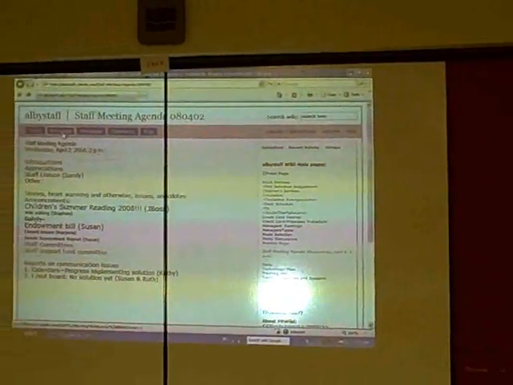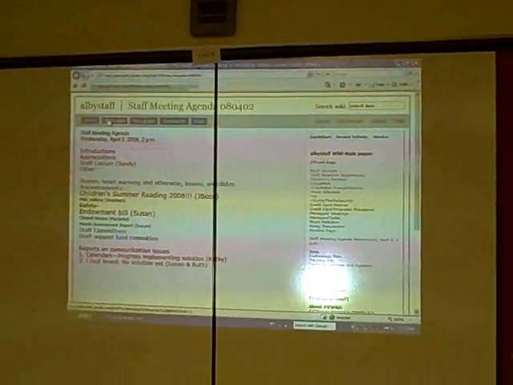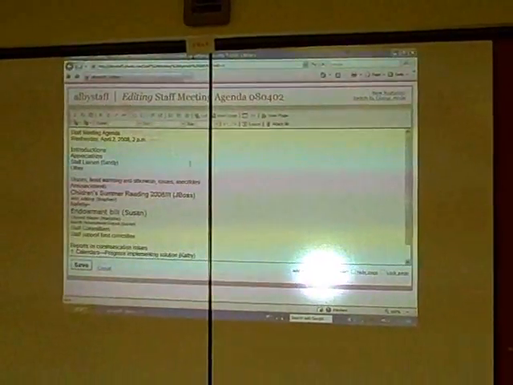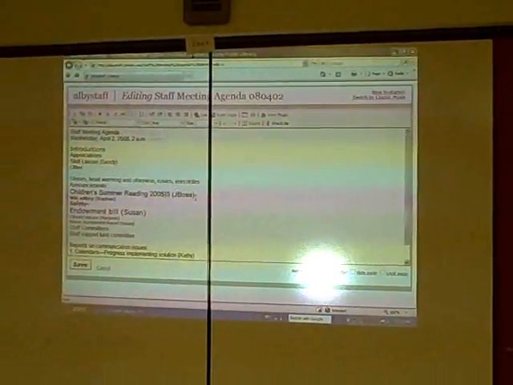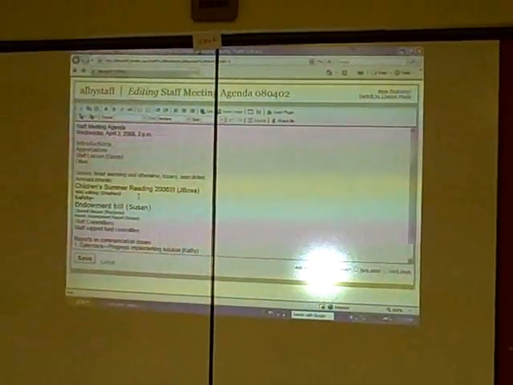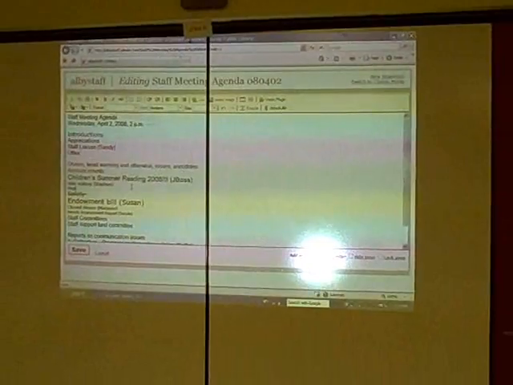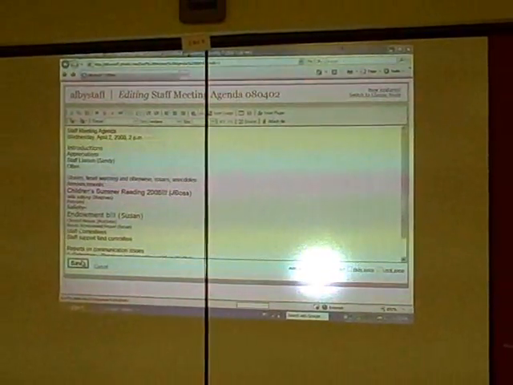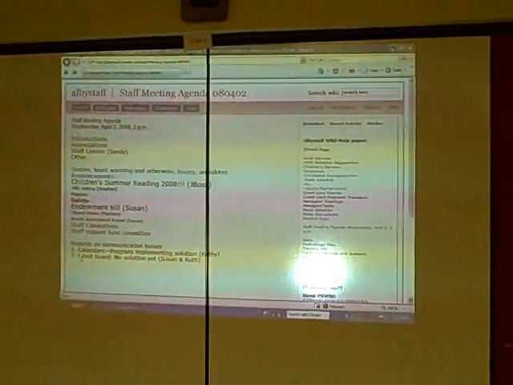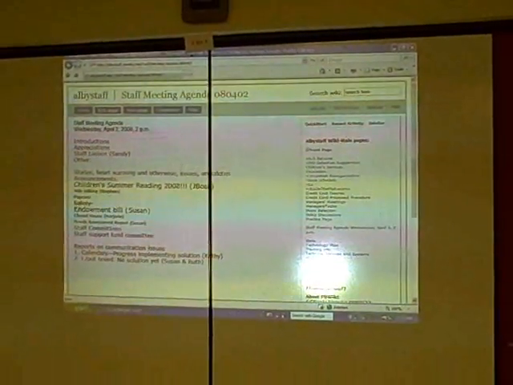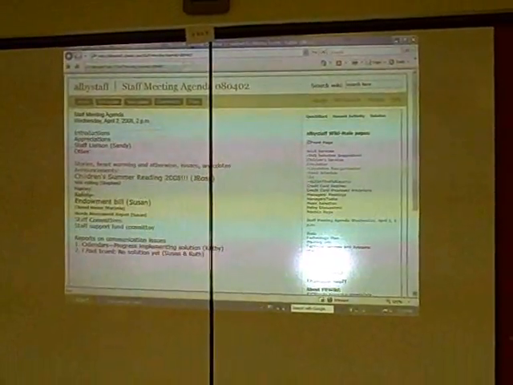So let's say I'm on the page right now and I'm going to edit it. So I click on edit page. So then, let's see what I'm going to add next here. So I add that and I just hit save. Now you can see that it's saved right there, where my thing is.